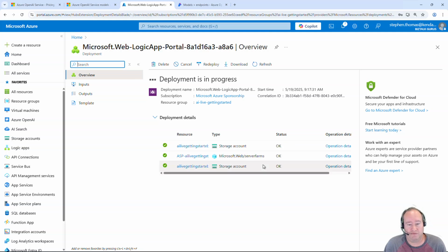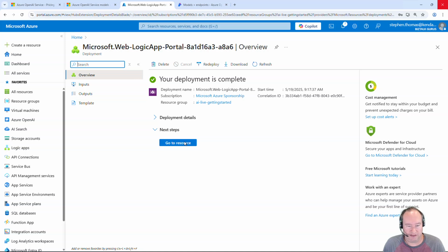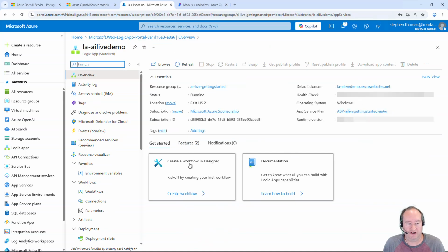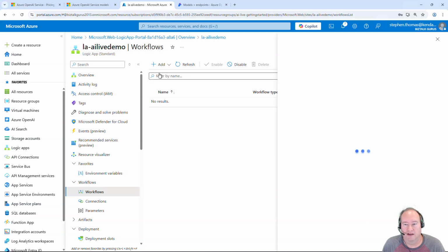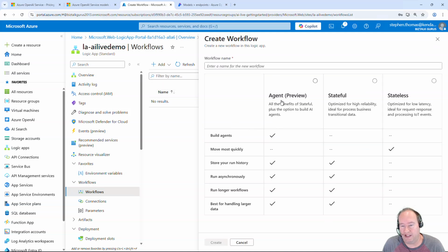So I'm going to give this just a few moments to create, and I'm going to jump back when this is done. Okay, that's complete. So now I'm just going to click go to resource, and this is going to take me right into that standard edition logic app. Sure enough, it is running in East US 2, just like we requested. So let's jump over here to workflows, and I want to add a new workflow. And what you'll see here is this brand new agent preview. This wasn't there just a few days ago, and if you don't see that here, then something must be wrong. So you'll want to make sure that you do see this agent preview here.